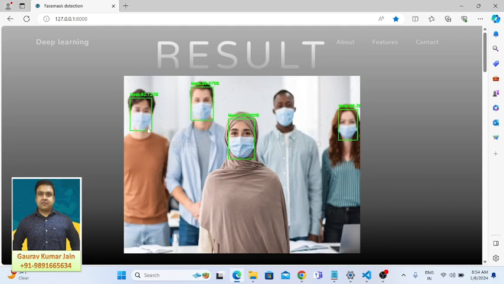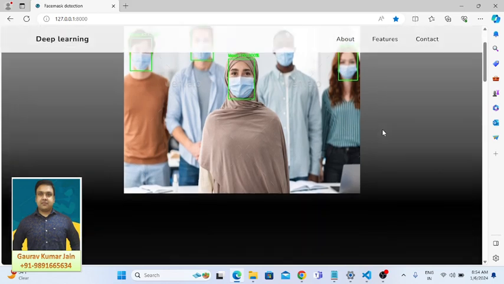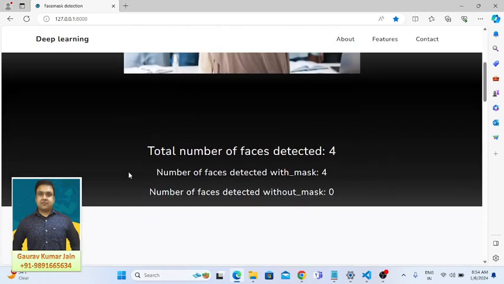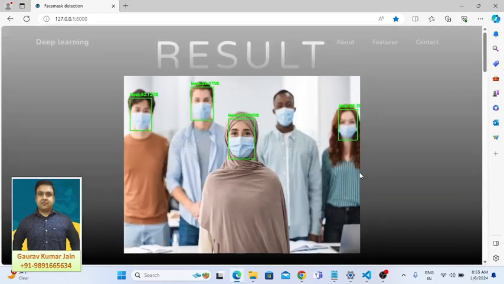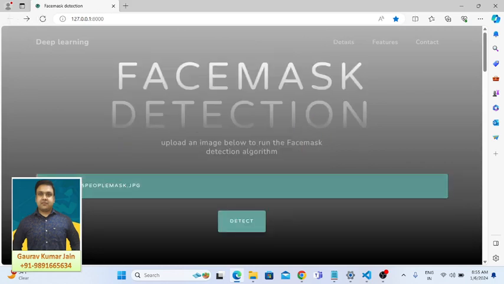As you can see, for this person, it is showing us that yes, the mask is on his face. Yes, the mask is on his face too. There is a mask on this lady's face, and she is also carrying a mask on her face. Now if we go down, we can see the result like this too. Total number of faces detected is equal to 4. Number of faces detected with mask is 4, and number of faces detected without mask is equal to 0. This kind of detailed explanation the user also gets when he uses the application and uploads a pic on it.